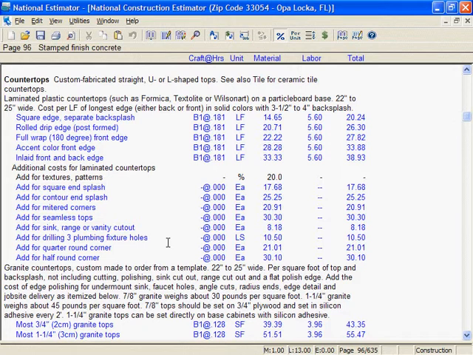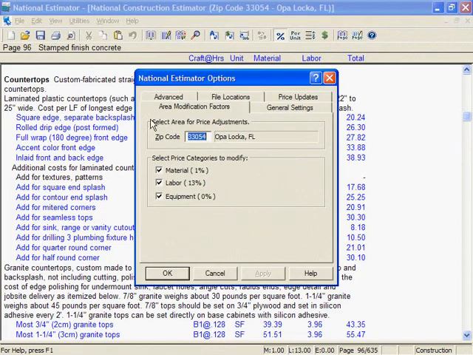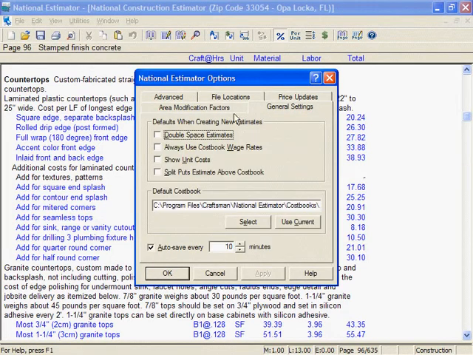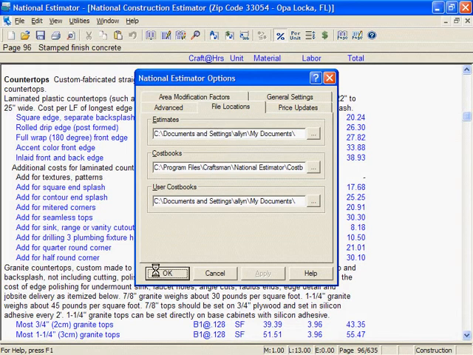If you want double spacing or percent changes or unit costs in every estimate, there's an easy way to set these as defaults. First, I'll click on Utilities and Options and the General Settings tab. If I click on any of these, it's in effect every time I open a new estimate. I'll set the automatic backup at 5 minutes. The File Locations tab changes the default location for costbooks, user costbooks, and estimates.